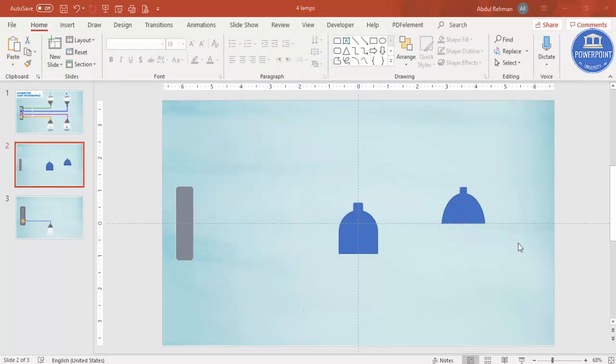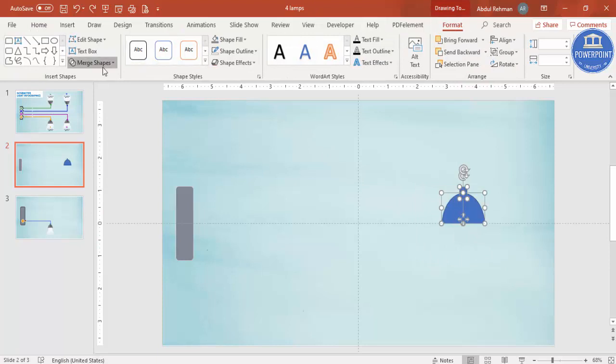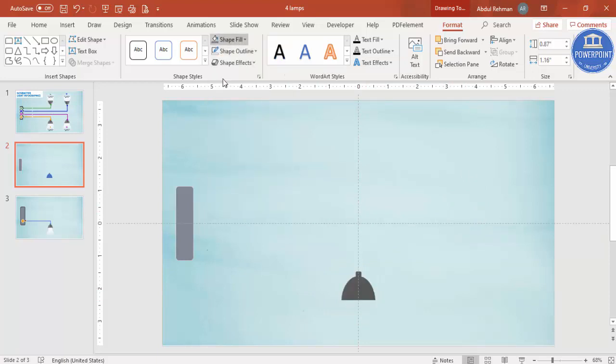So let me just take this shape. I'm going to just delete this shape, and I will group this, select both these shapes, go to format, merge shapes, just say union. You can see here, and then if you want, you can reduce the shape a little bit and put it here. And I'm going to fill this with this color, and then I'm going to give some shadow effect.